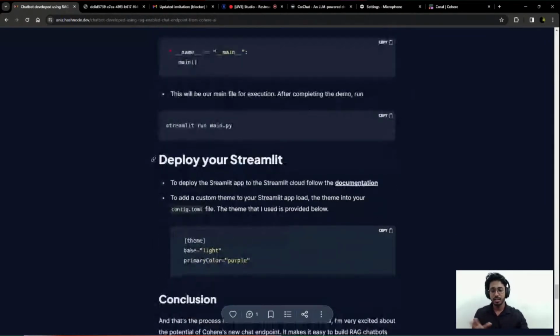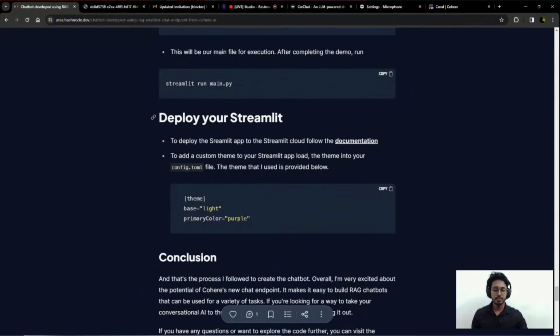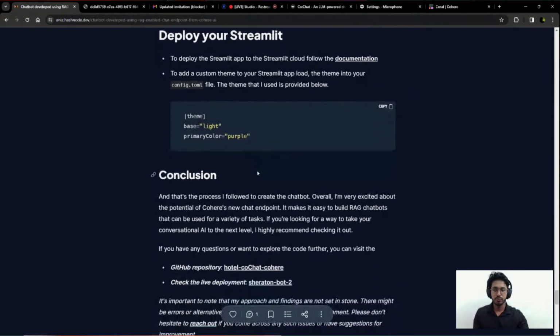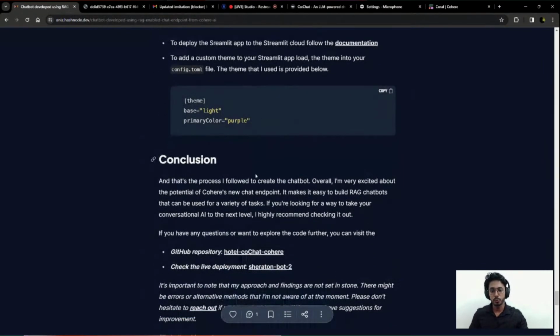And finally, we can deploy it. Streamlit has a cloud functionality which can host it for free. I think it's better to create a live version of your project for future use or for people to use.